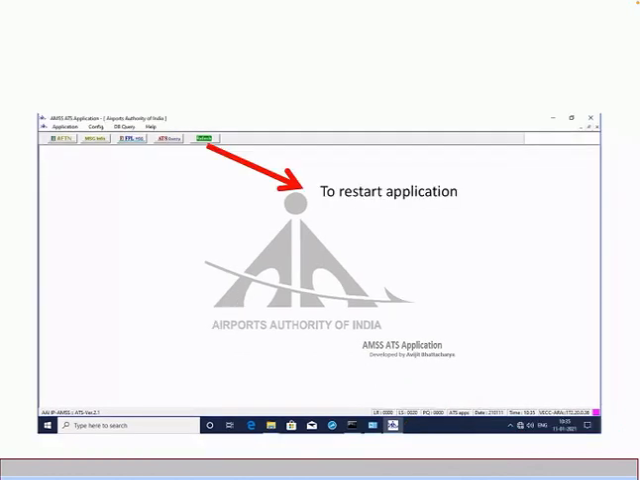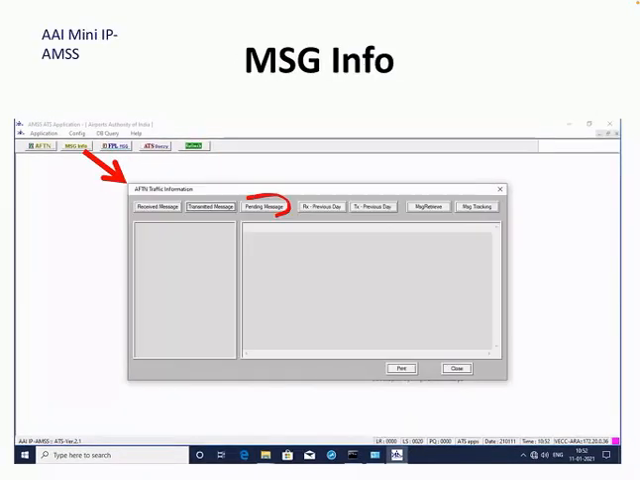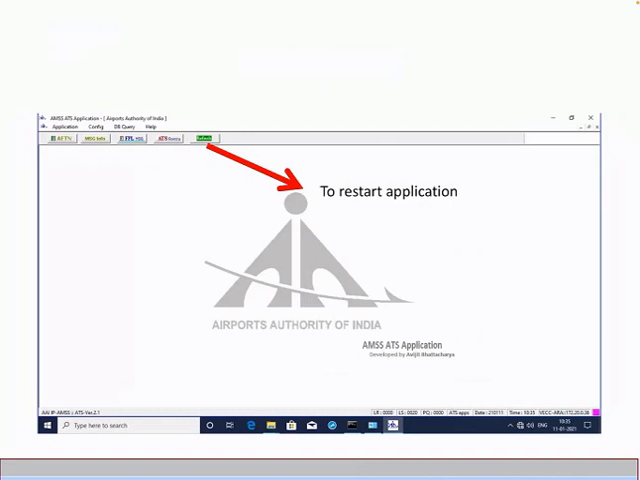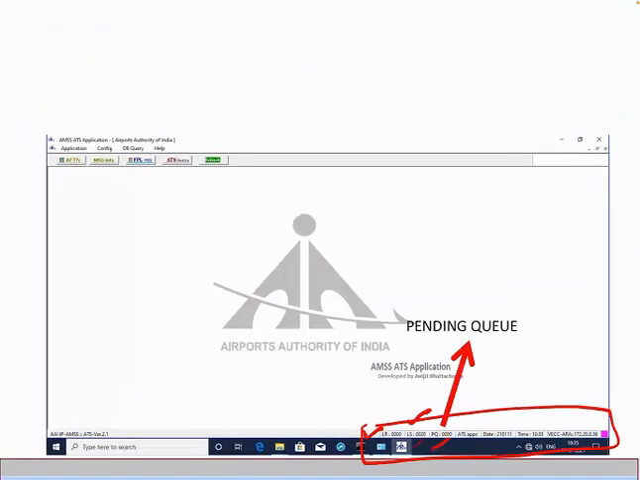Once you click on message info and then on pending message, you will see all the messages pending for that particular terminal. Now suppose there is a pending message in your application, then you close and restart the application, or your IPMSS is not working properly.